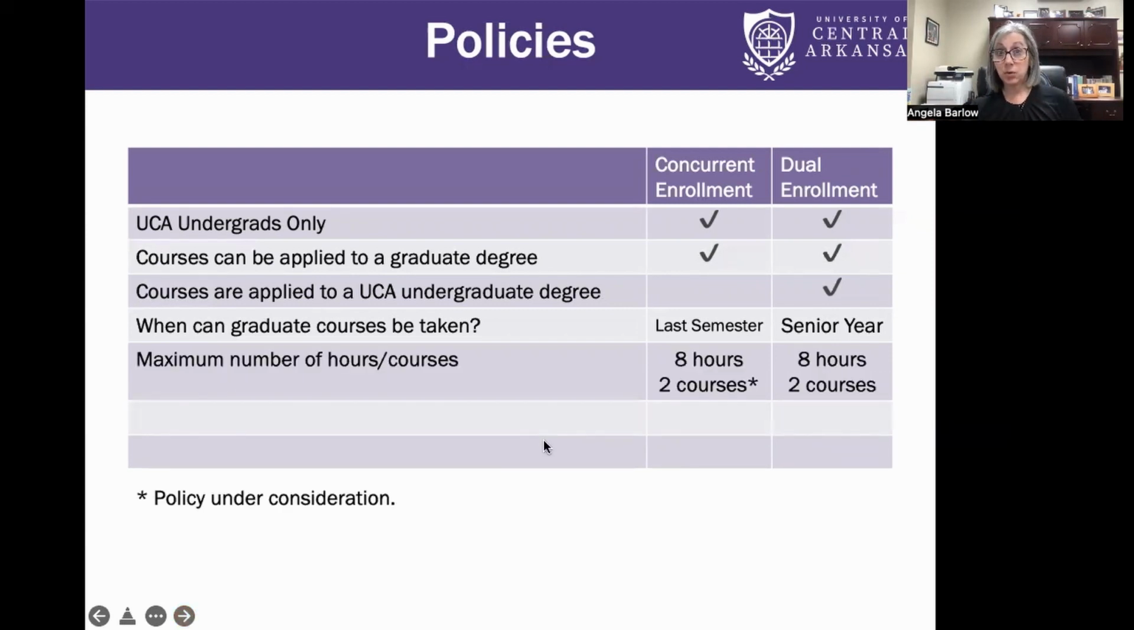In terms of the maximum number of hours or the maximum number of courses that you're allowed, for dual enrollment we specified last year that the maximum number of hours could be 8 or the maximum number of courses could be 2. The reason for 8 hours is some of the programs, like in the sciences, will have a 4-hour course. So by putting it at 8, it allows the student to get 2 courses in regardless of what program you're in. But we do maximize it at 2 courses. And I'll come back to that in just a minute.